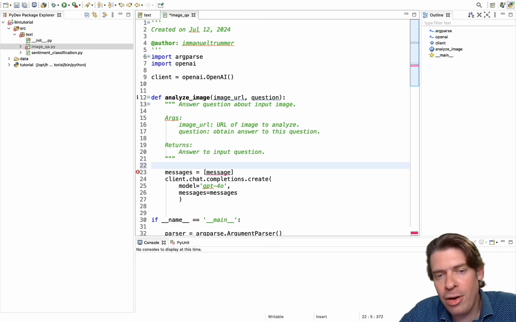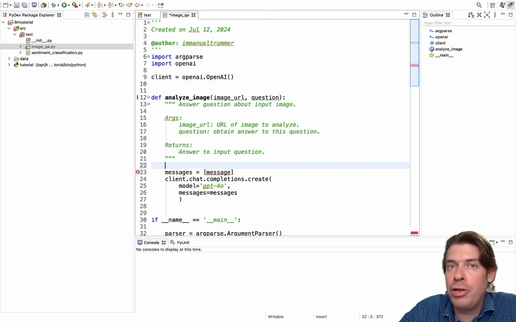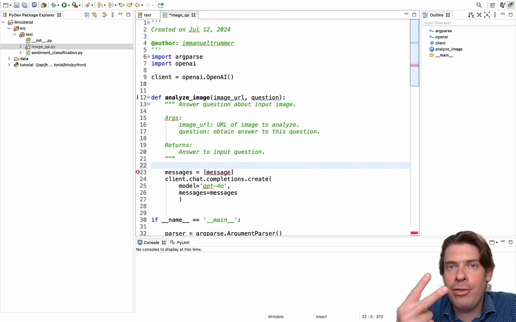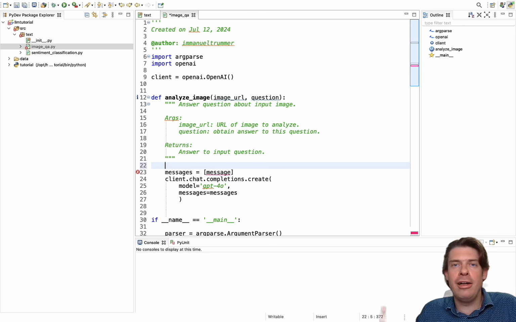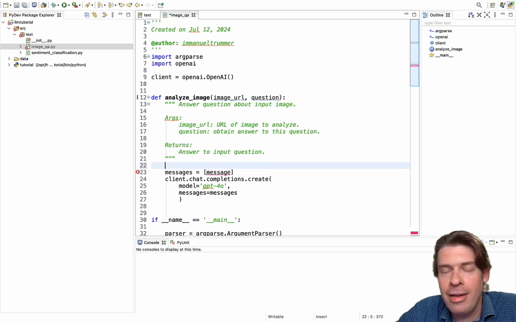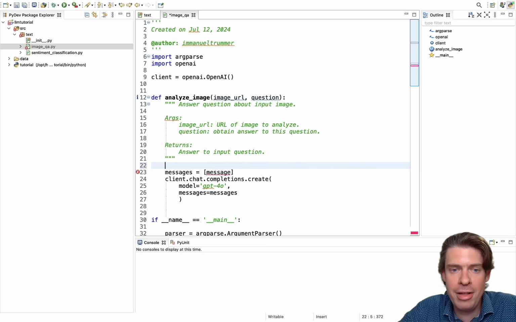In this case, it's gonna be a little bit more sophisticated because our message actually contains two parts: the question that I want to answer and the URL that the question refers to. The URL contains an image about which I want to answer a question. Now, generally messages are represented as Python dictionaries.